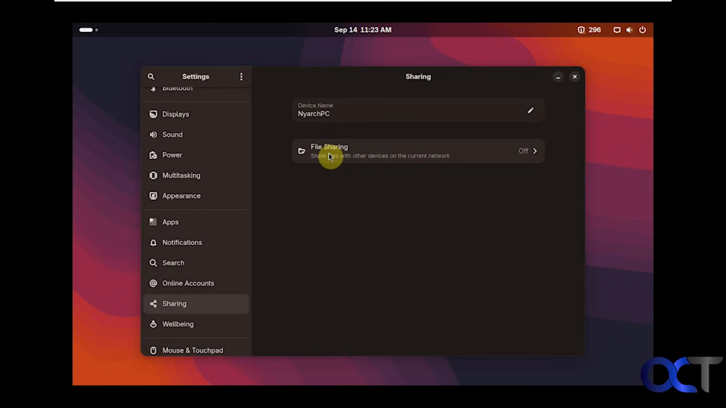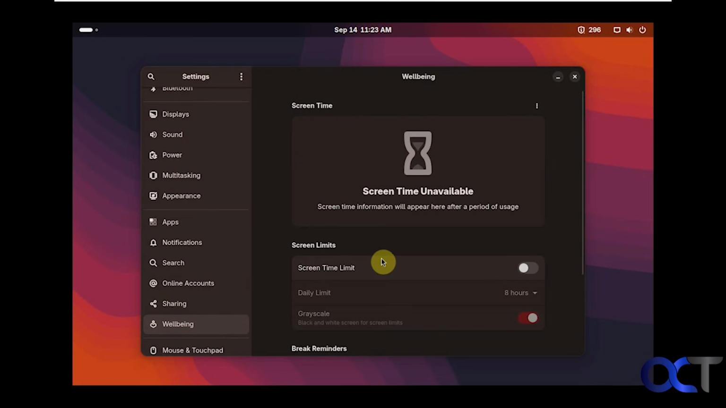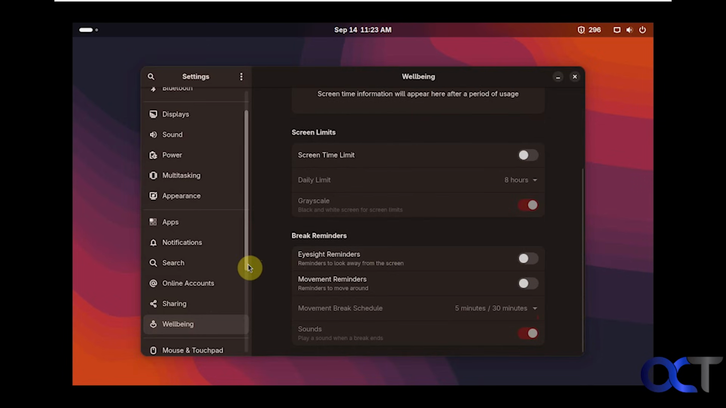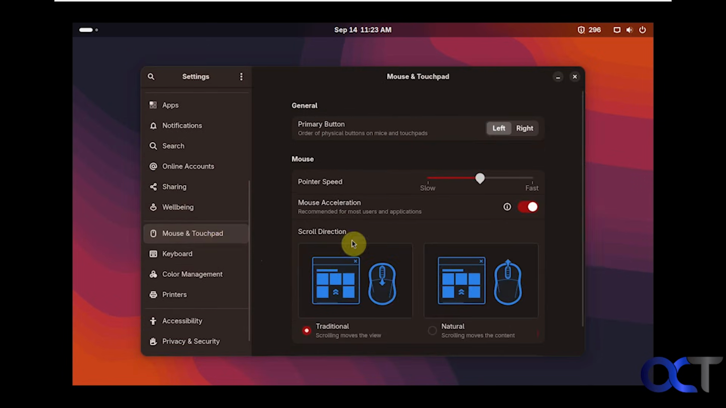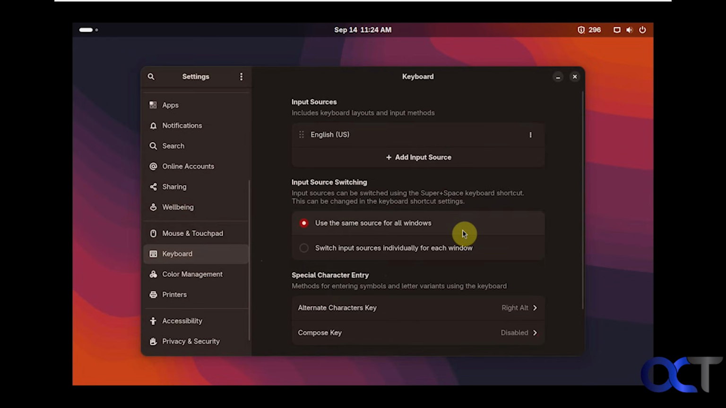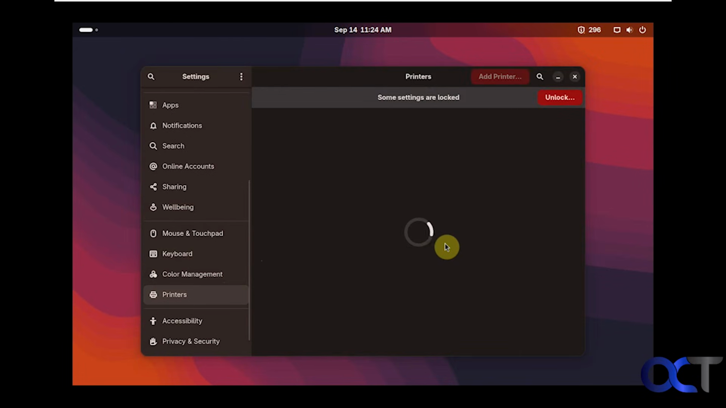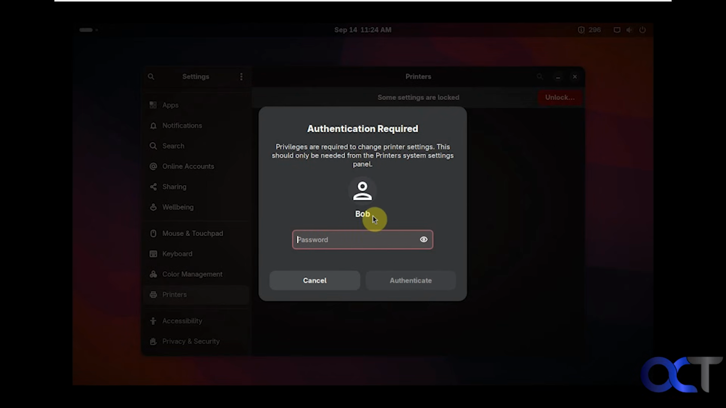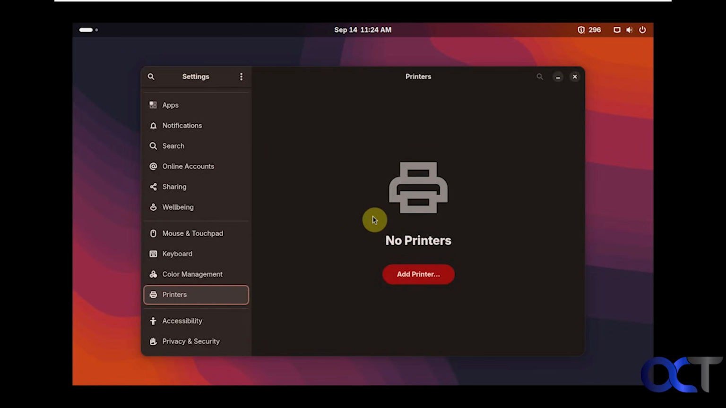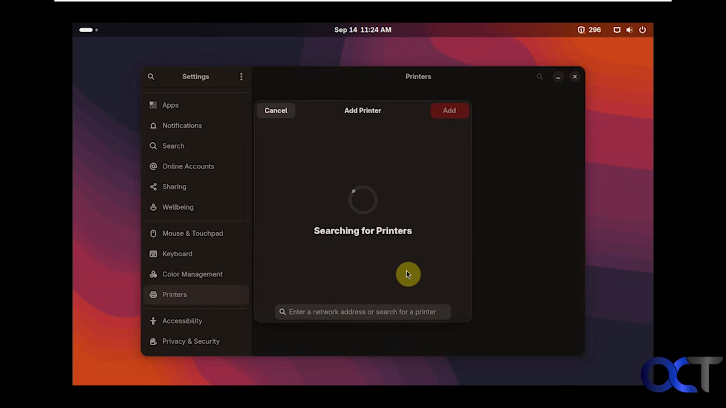Of course, you're going to have to do some tweaking depending on what the operating system is on the other computers you're trying to connect with. And then you could change your computer name here. So we configured this in the settings, but you could edit it if you want. Some well-being settings here for time limits for the screen, break reminders, mouse options, keyboard options, color management if you want to configure that for your monitor, printers, so no printers installed here, but we could add one. And if you see this unlock button here, you'll have to put in the password to unlock it. Then you could just add a printer. You could even do it by IP address if you want to do that.